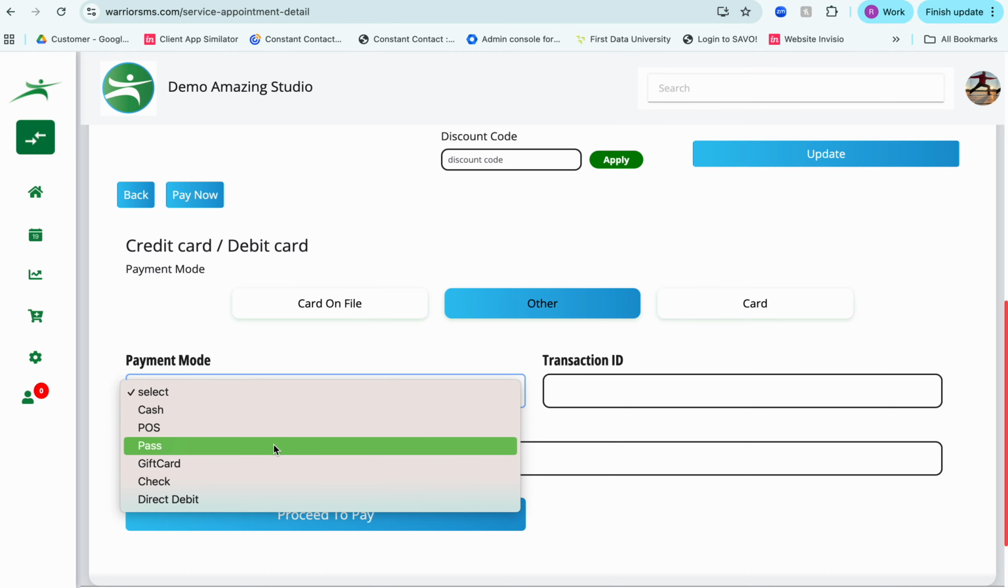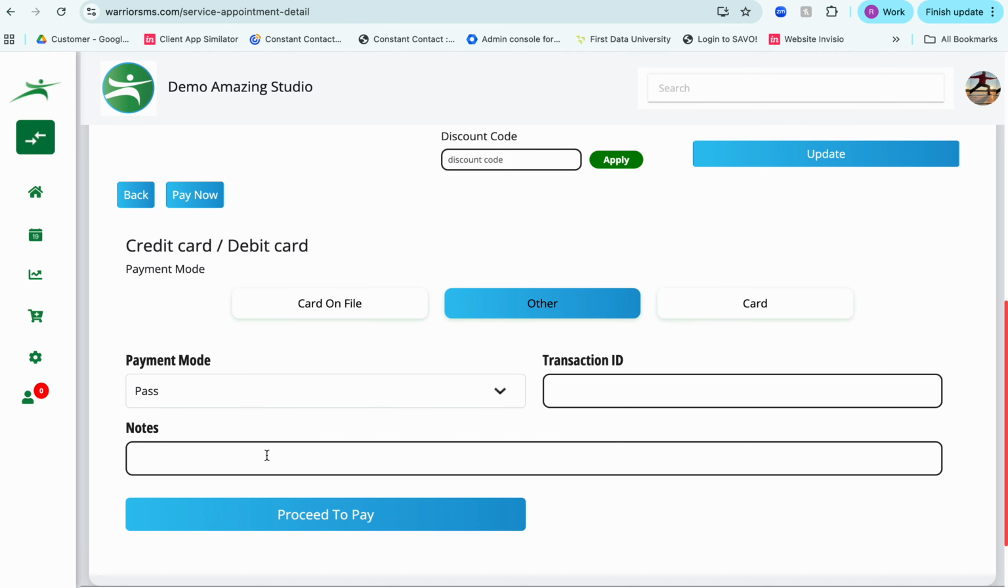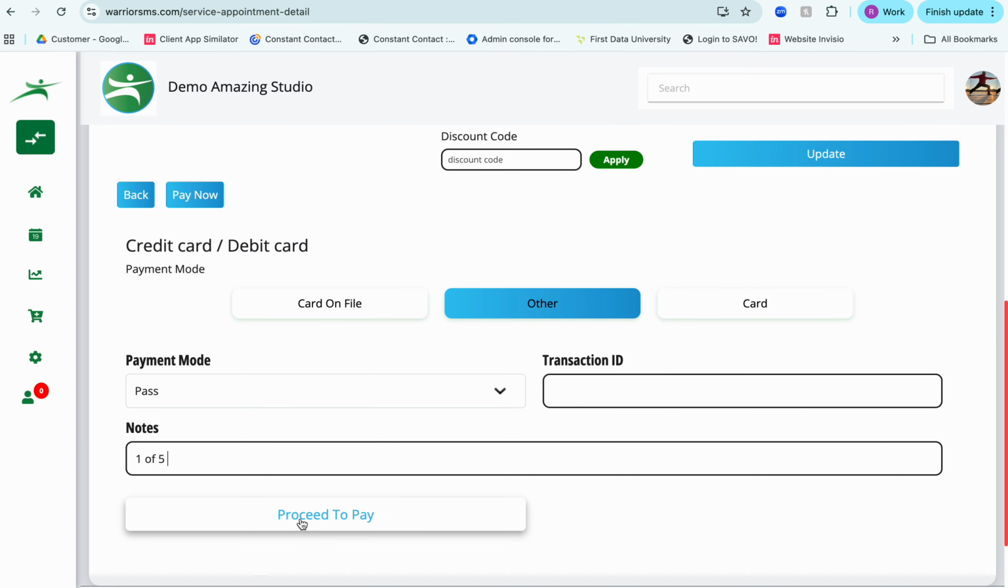Go to the person's profile and say that you used the pass to pay for it, and you might say 1 of 5, and hit proceed to pay. That will mark it as paid.